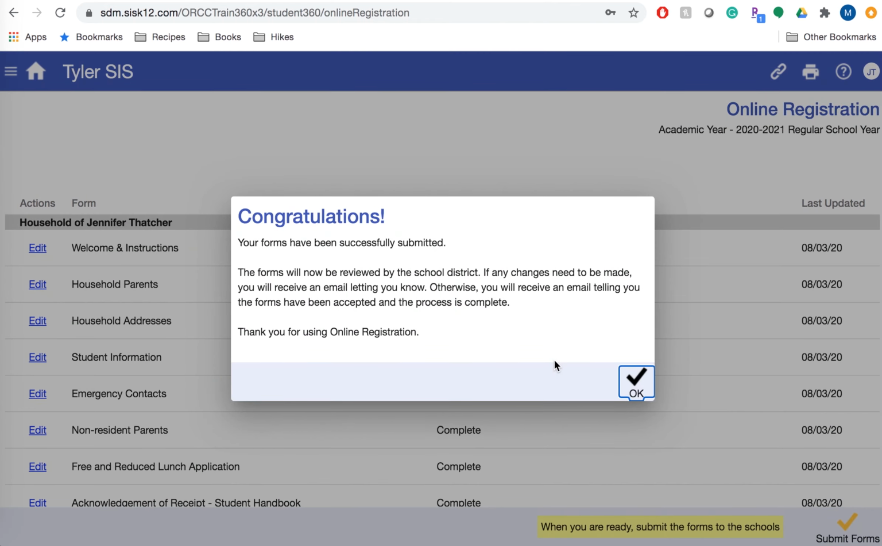If there's an issue with any of your registration forms, the school office will send you an email. Otherwise, you should receive an email that says your forms have been accepted and your student has been registered. If you have any questions, please make sure to reach out to your child's school, give them a call in the office, and they can help you through this process.